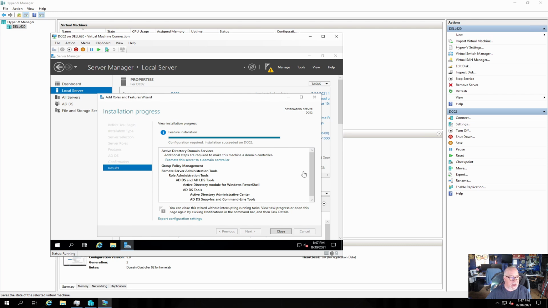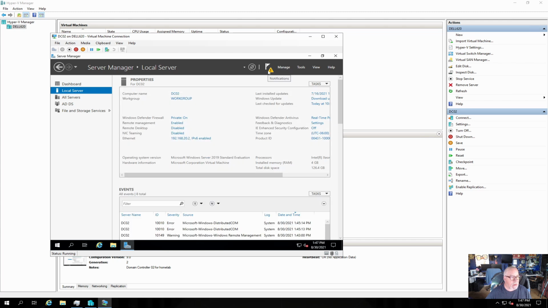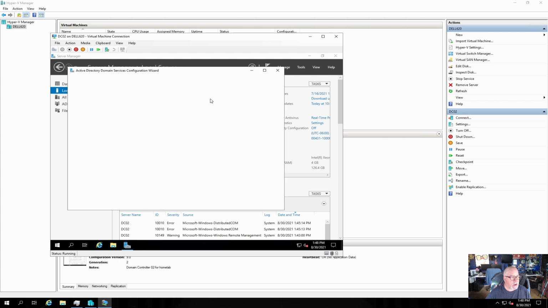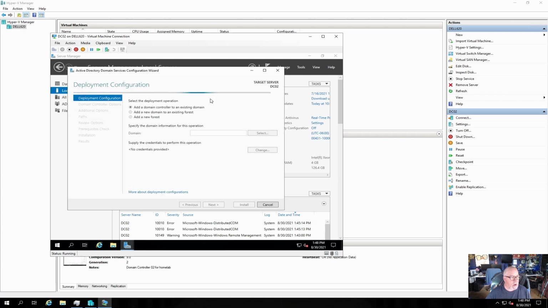So that part of the installation is complete. So we can go ahead and close it. And if you notice now, we have a little exclamation point up here on our notification. So if we click on that, you'll see we now have the option to promote this server to a domain controller. So that's what we're going to do. And we're going to add a domain controller to an existing domain.